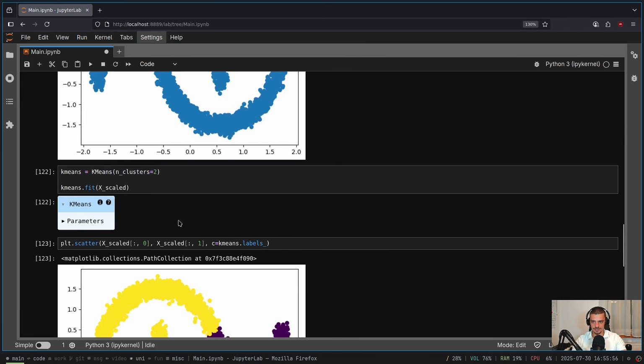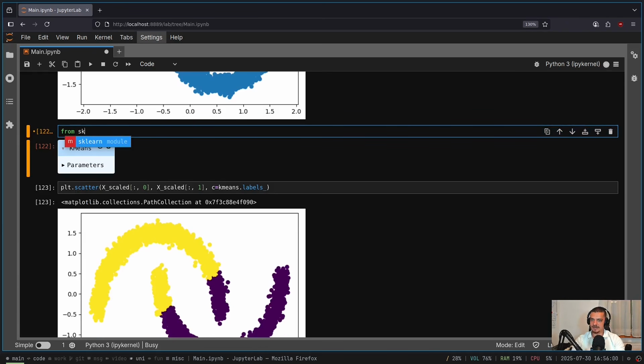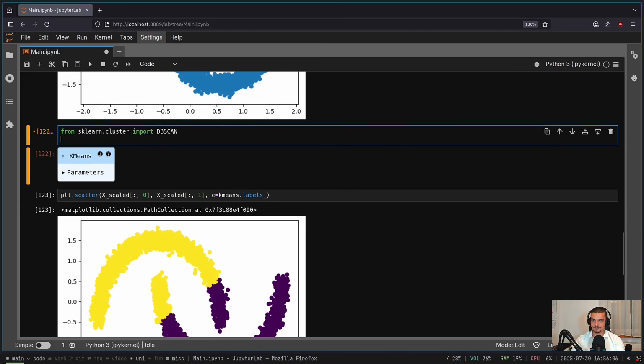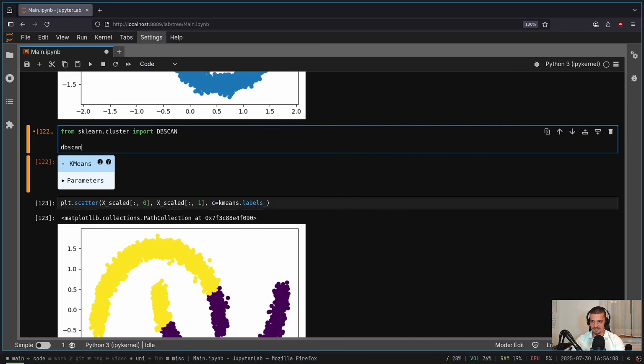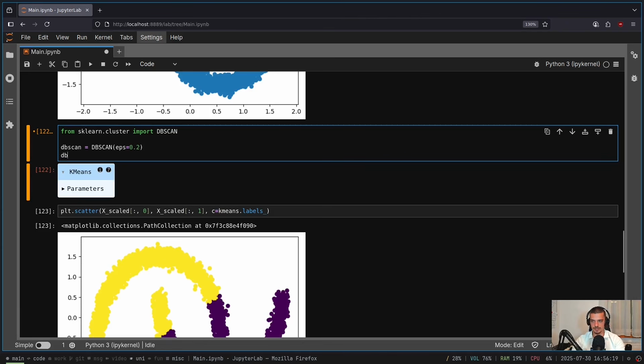So now I can try something else. I can say, instead of using k-means, from scikit-learn dot cluster import DBSCAN, and then I can say dbscan is equal to DBSCAN. I provide an epsilon value for the distance. Let's go with 0.2. Again, not going into the details of the individual methods, just showing you how to use them and how they can get you different results.